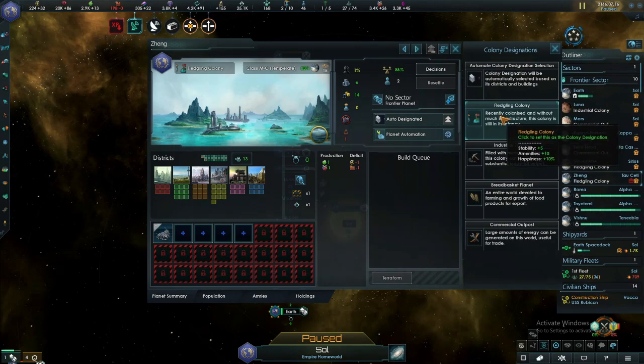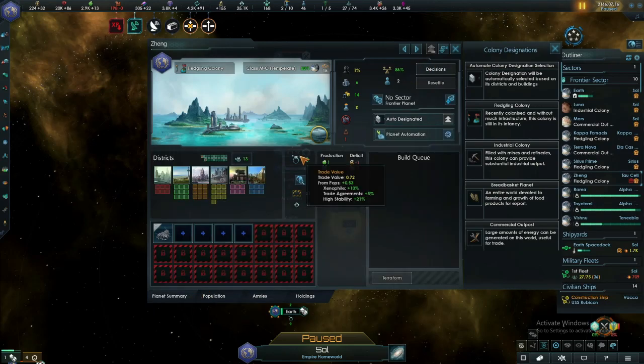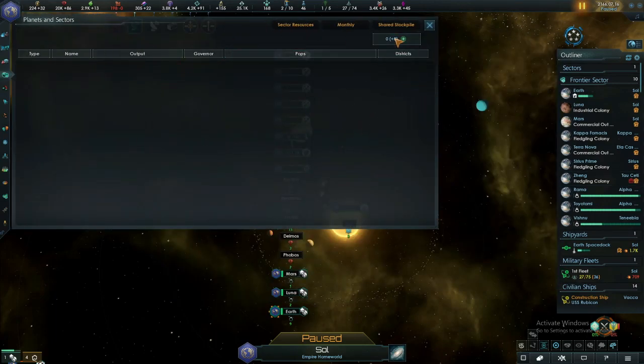I think there's ones like fortress worlds, I believe, which is as it sounds, it's like a fortress world, so we'll have a lot of armies, so it's not as easy for the enemy to take over. I think that's that. Again, we'll get into this. This is all about sectors, which I'll do an entire different video on. Pretty much you can assign, you know what, I'll do it now.